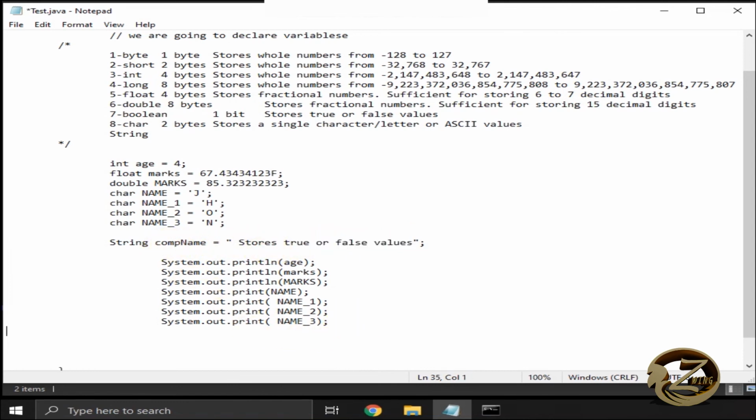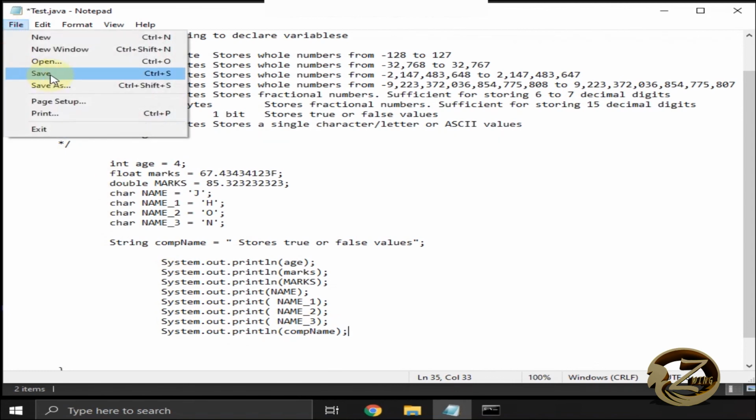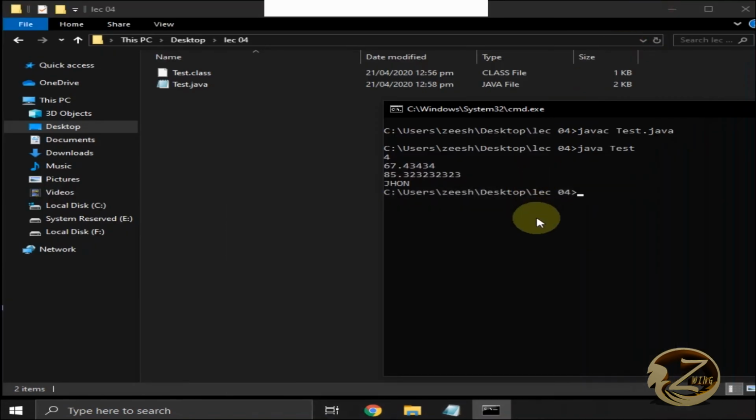So if I want to print this, then I have to just write System.out.println, and then the name of that variable, that is name, and a semicolon, and hit save, minimize it, and compile it. Execute it.